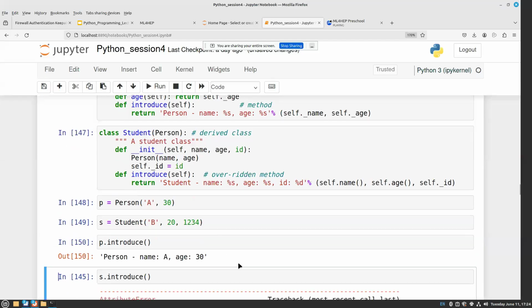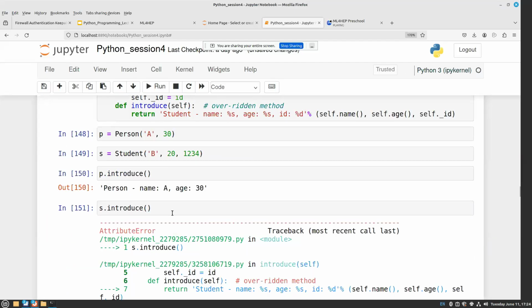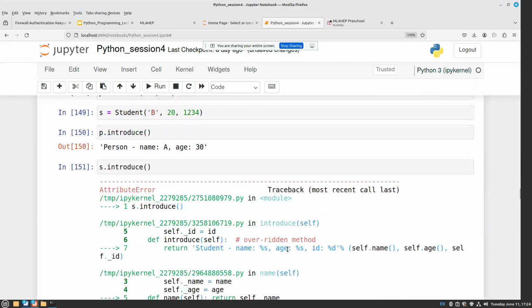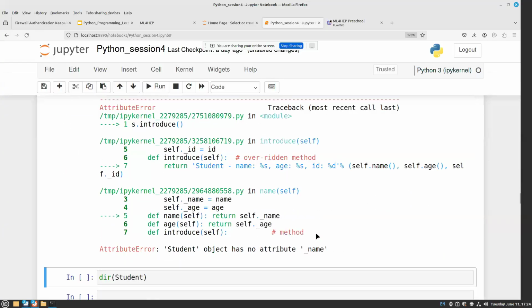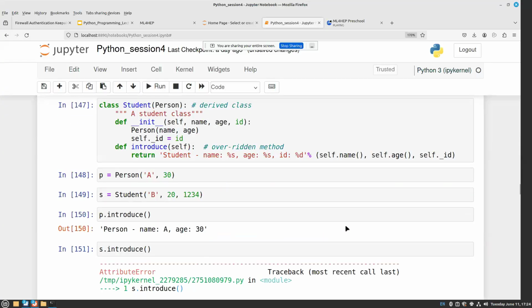Introduce works, and the other introduce still doesn't work. Why? Again I have put something somewhere.